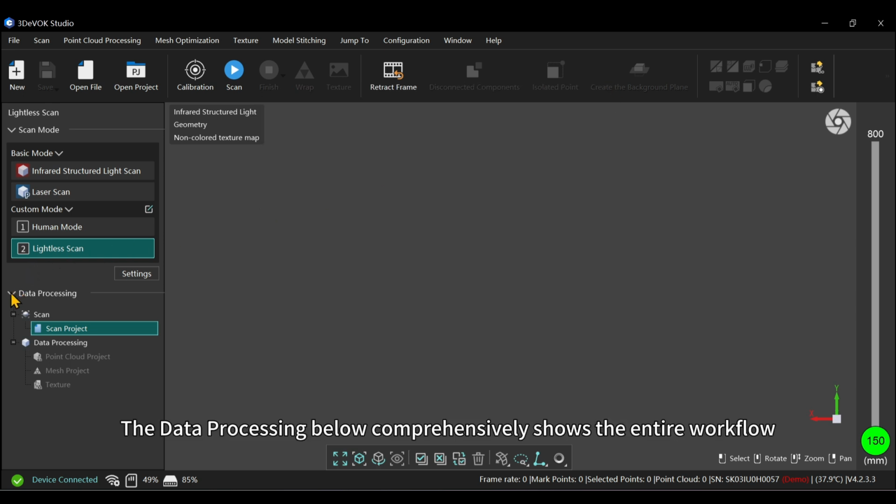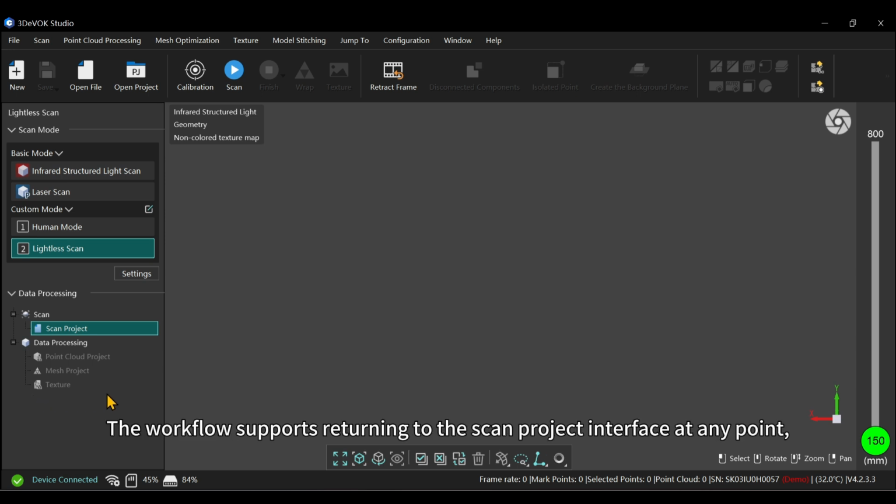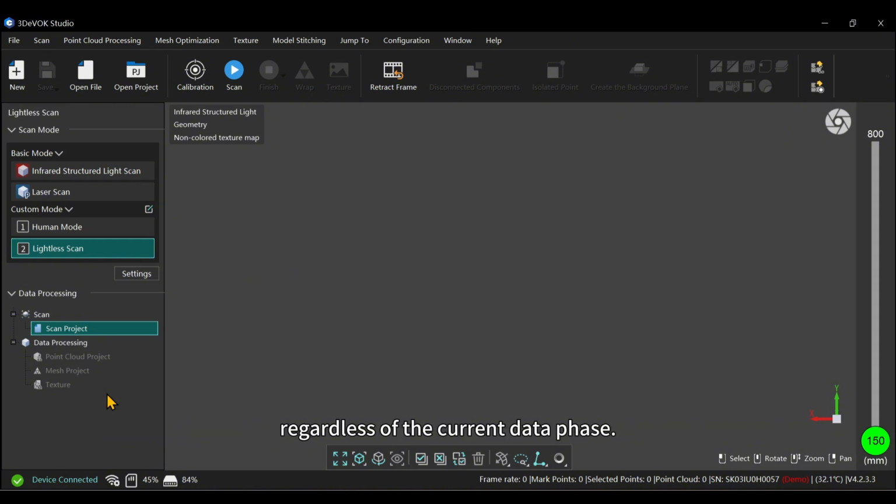The data processing below comprehensively shows the entire workflow, from scanning, point cloud, mesh to texture. Modules can be switched for checking data. The workflow supports returning to the Scan Project interface at any point, regardless of the current data phase.